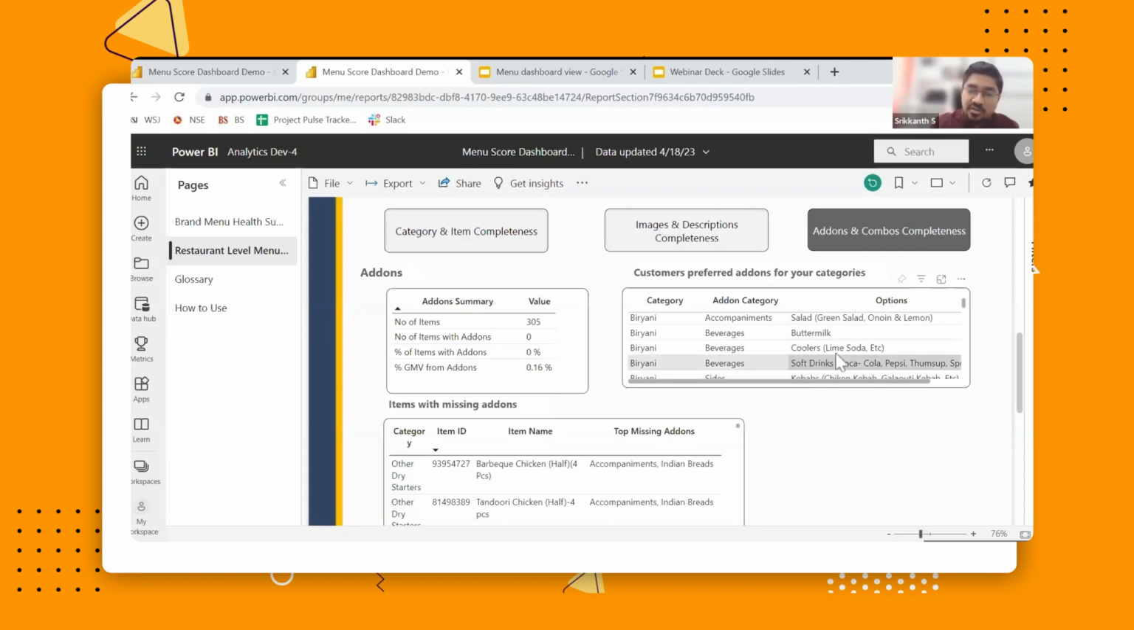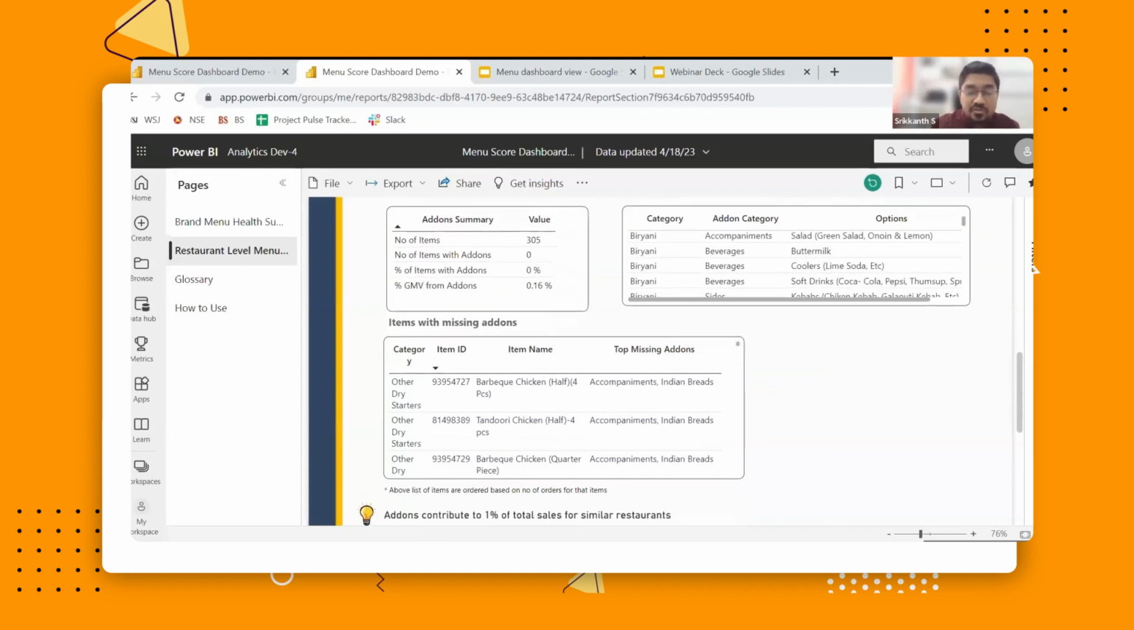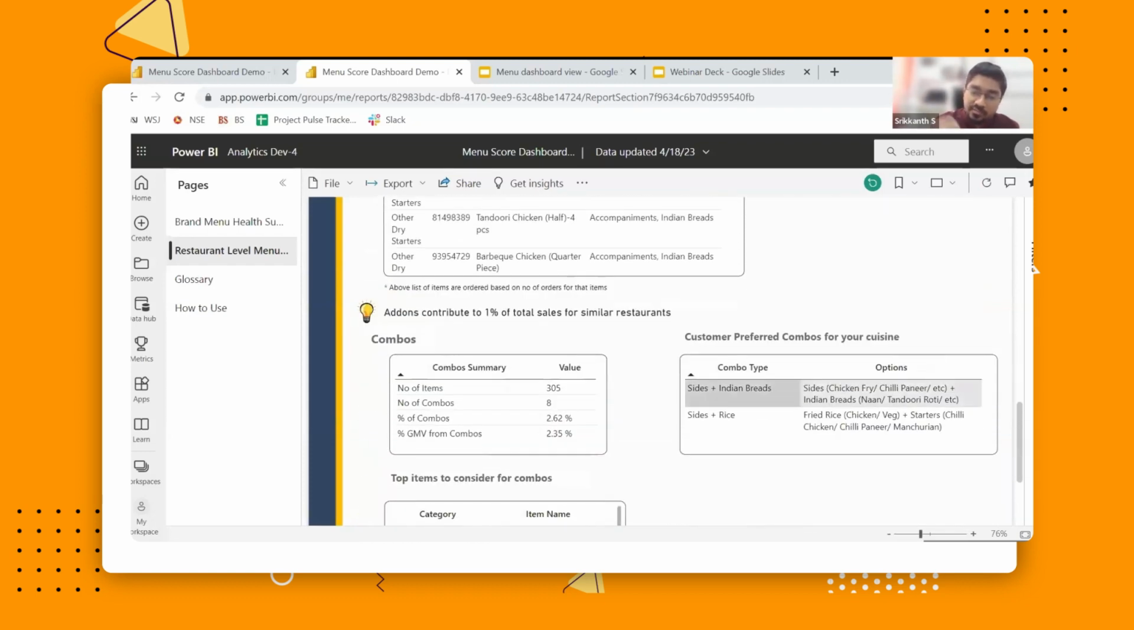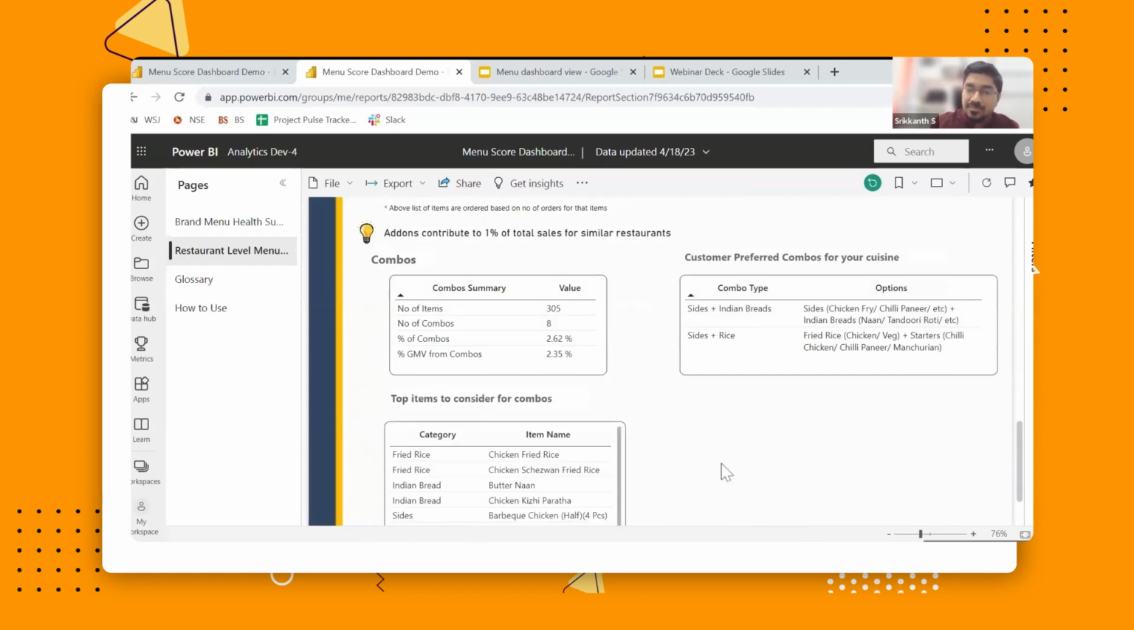We've given different options that the restaurant can consider, and all of these are ordered in terms of priority. Specifically, if the restaurant wants to know which particular item we can add an add-on to, that's also given in the table below, along with the item ID. So you can pick up this particular item and consider adding these types of items. For recommendations on combos, scroll even further to the bottom half of the screen.